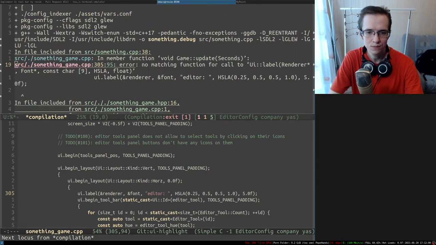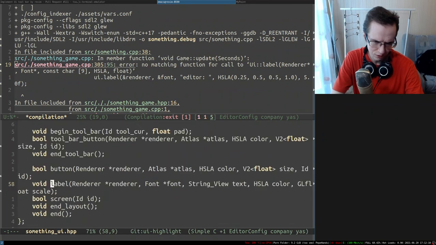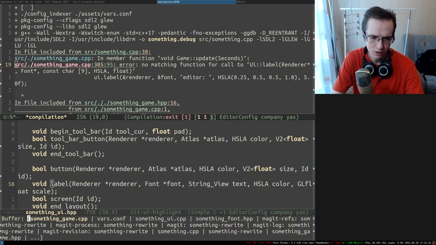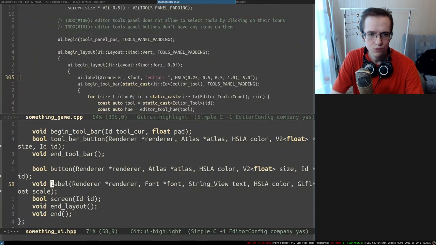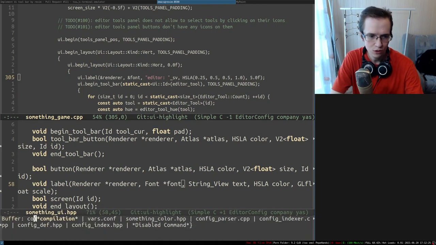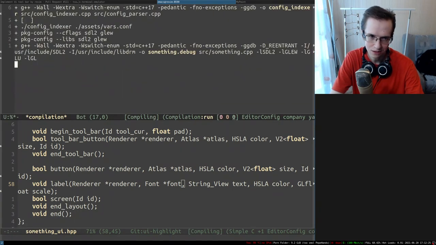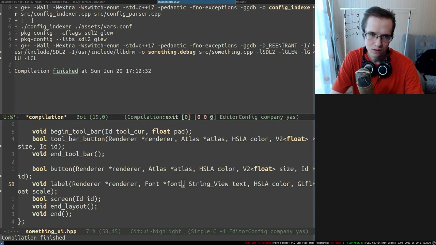All right, what else do you want from me? No matching function to call HSL float. Let's go through all of that stuff. I probably forgot some of the arguments. So the first one is the renderer, font, text. Oh, text has to be like SV. What a useful compiler. My god. Right, is it going to work now?